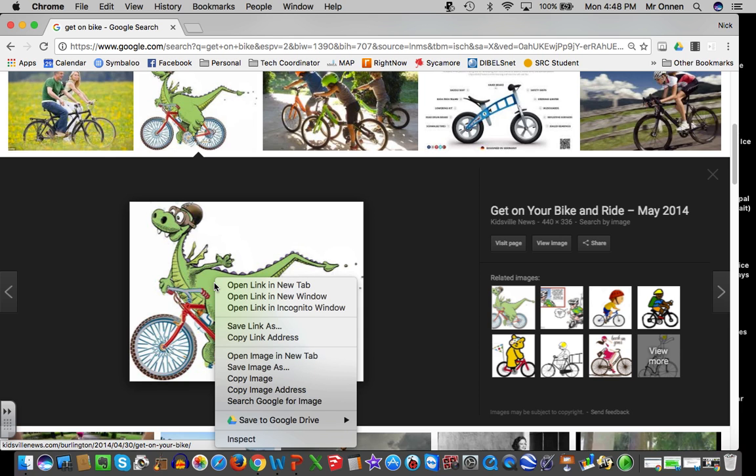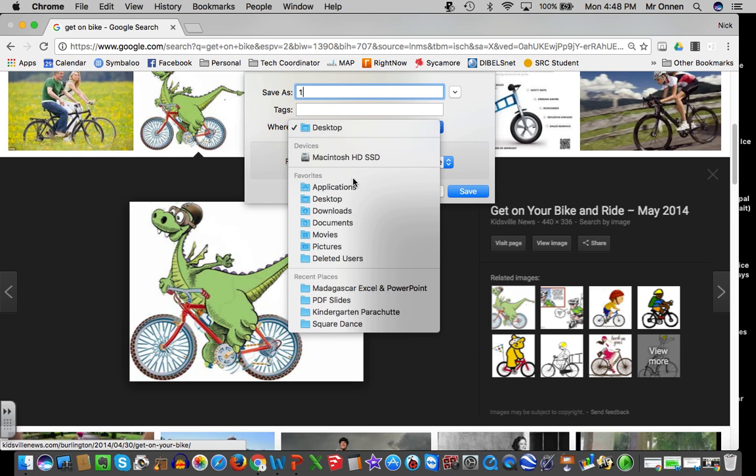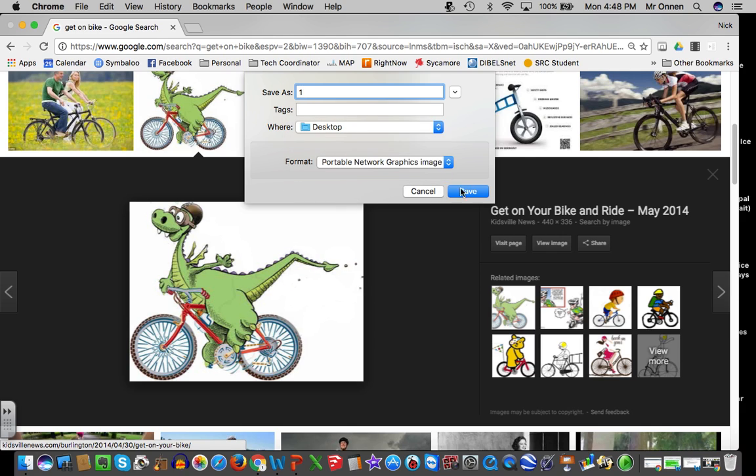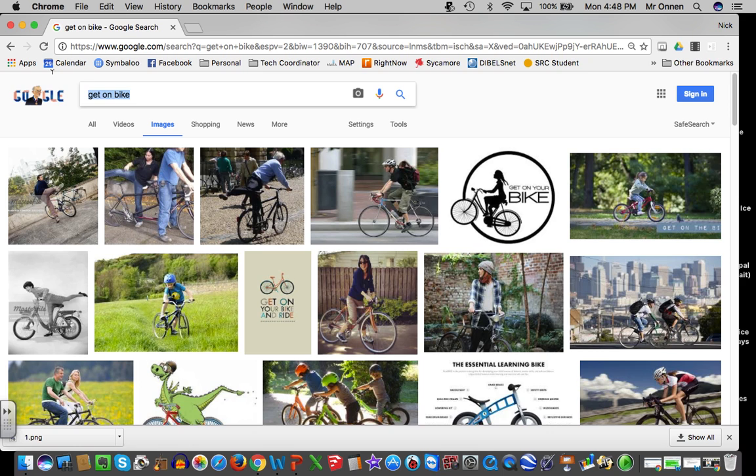Two-finger click has to be the exact same time, and if it's not, something funny might happen. Doesn't mean it's the end of the world. Just hit the back button. We're going to go to Save Image As, and I'm just going to save this as 1 because it's step 1. Make sure it's someplace where you can find it, like the desktop or to your folder. Hit Save.